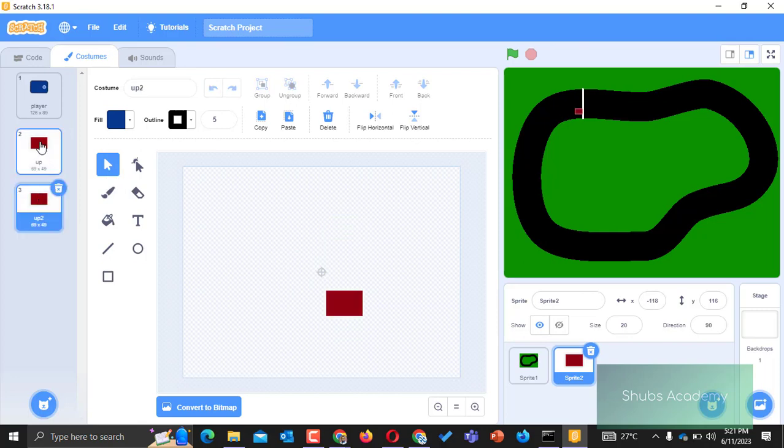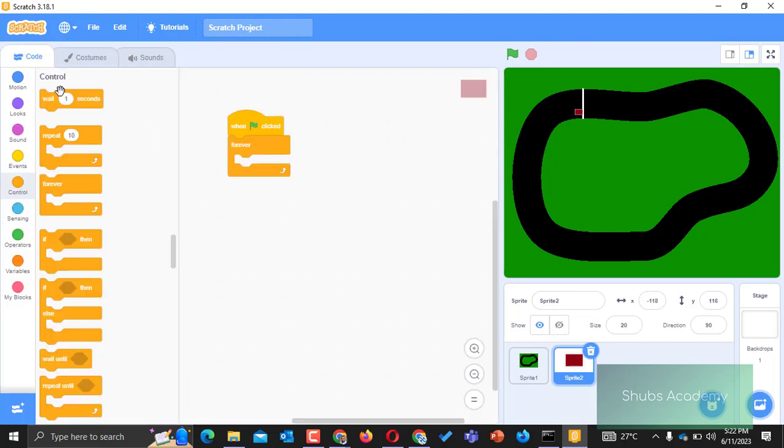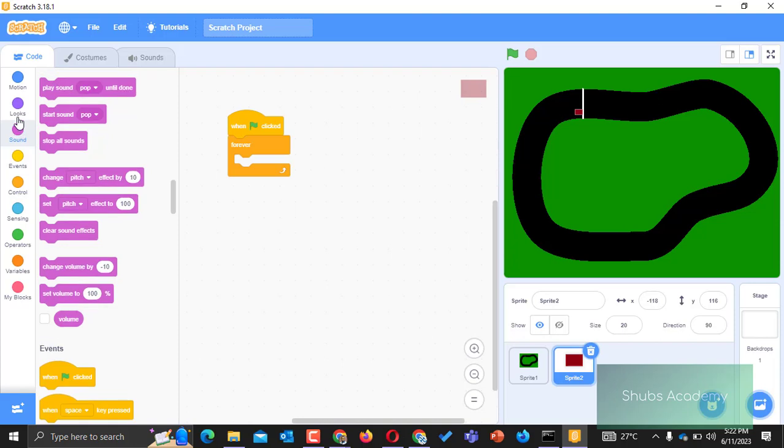So just like that. Okay, so here I feel like dragging this one down a bit. Well, you'll see the effect this causes. So come back to code and let's get the switch costume code going.